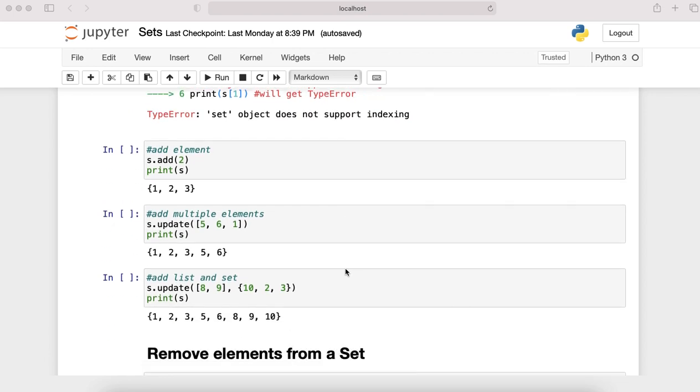So then how do we add elements to a set? By using a function called add, right? So we'll call the method add on the set object, and to that method we will pass the item which we want to add to the set. So I want to add 2 to the set, so I'll pass 2, and if you print s now, you will get 1, 2, 3.